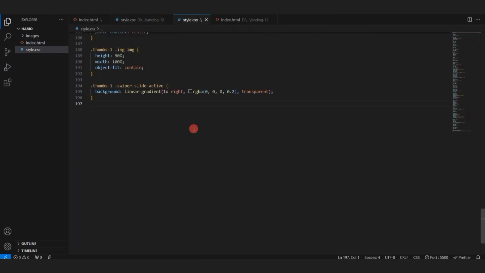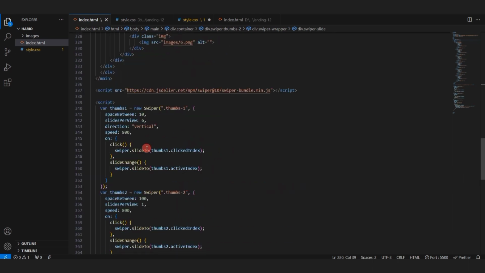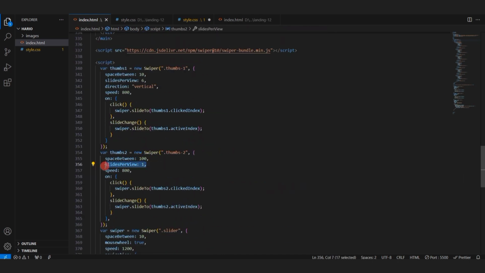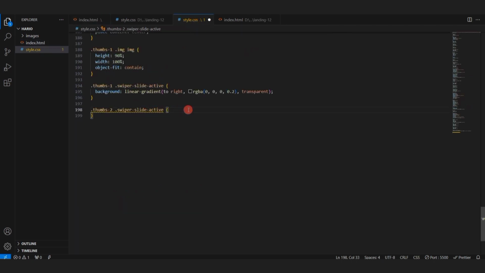Okay, now let's style these. Now for the thumbnail 2, we only want the slide that will be coming next to be visible. So the slide that is active, we don't want that to show. If you see here, in the JavaScript I have written for the thumbnail 2, we have slides per view as 1, meaning that whichever slide the main slider is showing, only that slide will be shown. But we don't want the active one, we want to show the next one. So if I add display none for the first one, the active one, it would mean that the second one would now be visible.